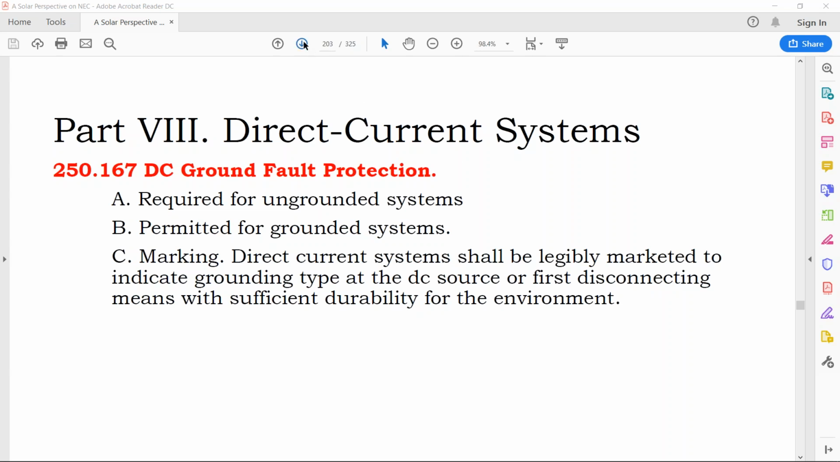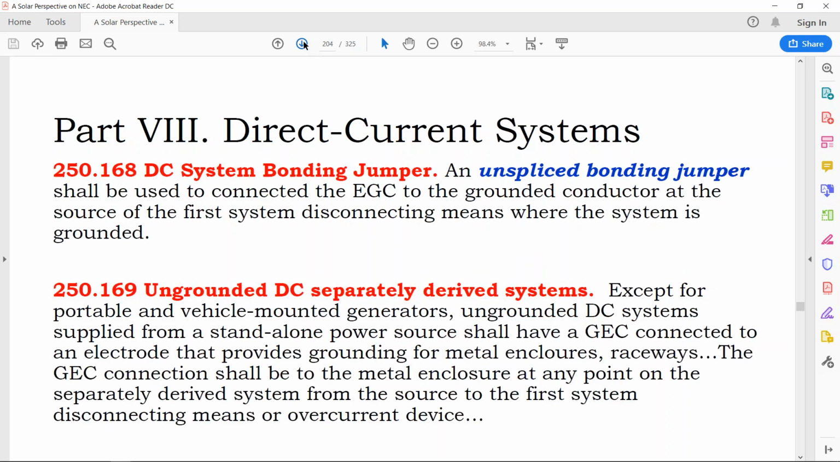Now, as far as ground fault protection goes, that's pretty much built into the inverter sensing circuits already. The inverters are listed for ground fault detection and arc fault protection. So an unspliced bonding jumper shall be used to connect the equipment ground conductor to the grounded conductor at the source of the first system disconnecting means when the system is grounded.